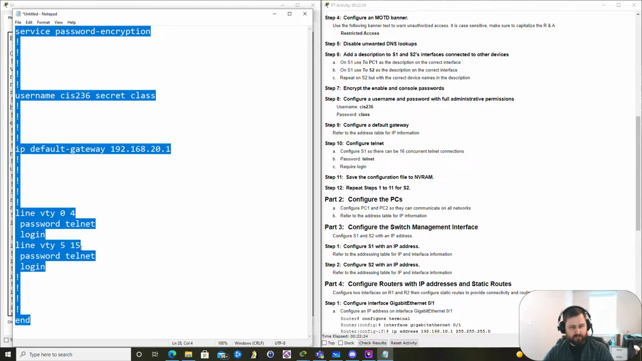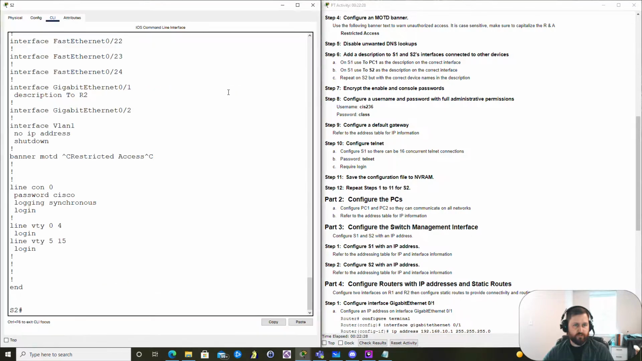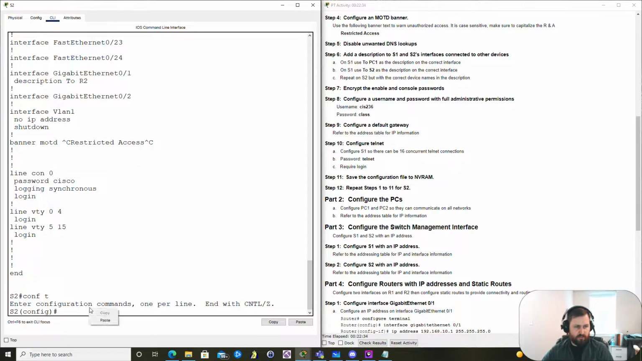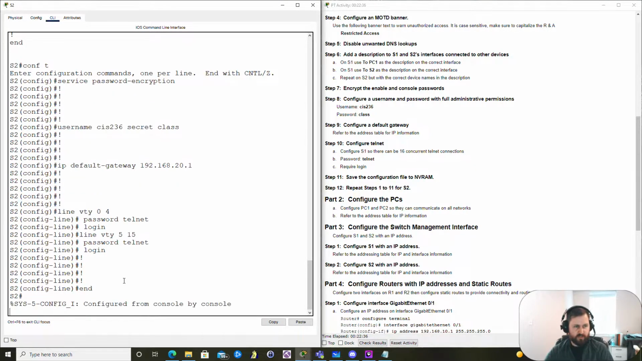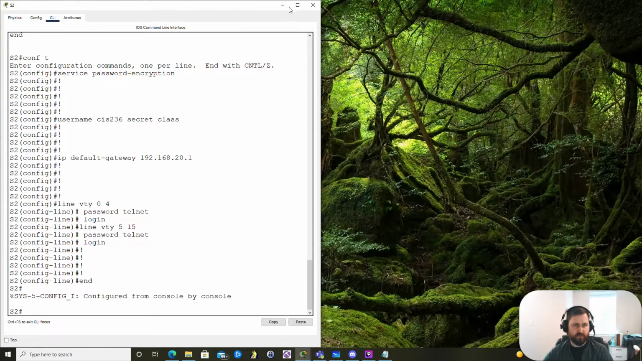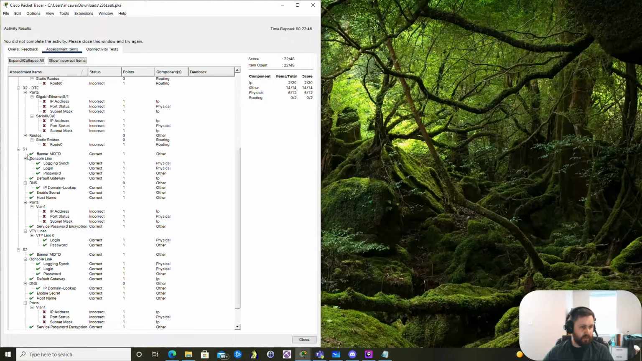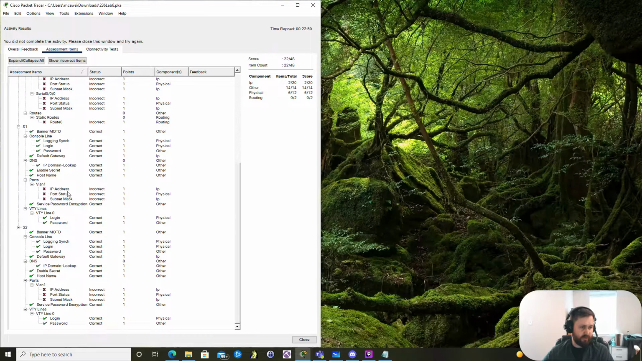So I can just copy this, go over to switch 2, go back into global configuration mode, paste the few commands that I have, and that should get me back up to what I need between the two devices. So we can see on S1, everything's all set, minus the VLAN, but we haven't gotten to that yet.